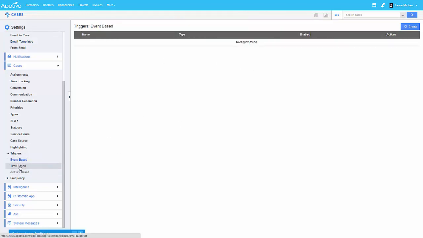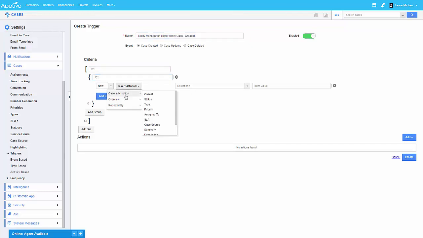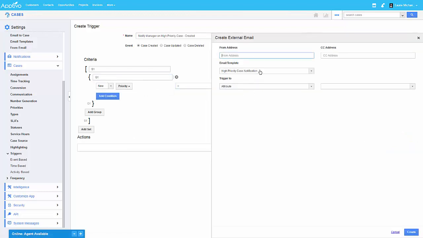And then we want to hop back in. It looks like maybe I moved before my trigger saved. So this one was notify manager on high priority case. Okay, and we're just going to do S1, G1. And we're saying if the new priority is high, then send email high priority case notification.